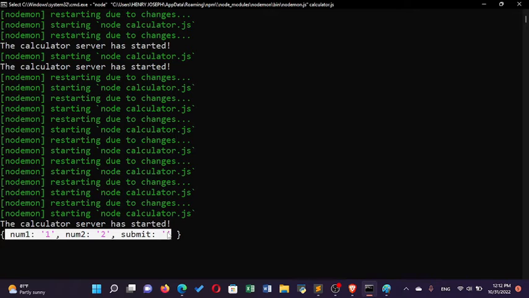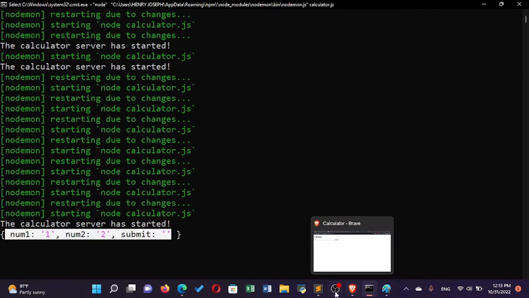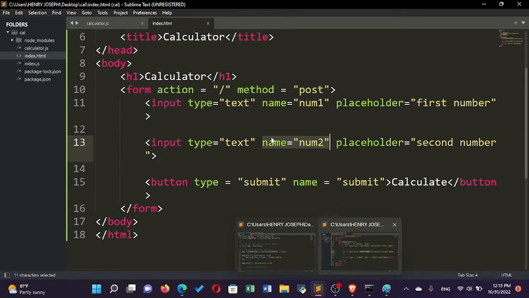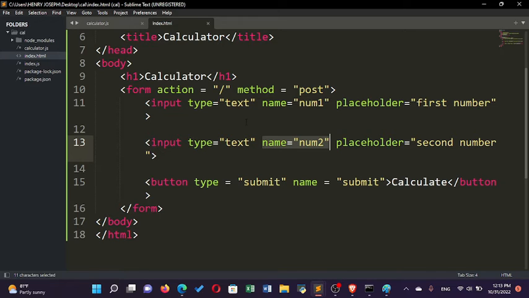printed onto the screen. Now remember, you may ask, where does this num1, num2, submit come from with the different variables in it? It comes from our form here. In our form, when we define our name as num1 and our name as num2 and the other name as submit, these are the names that Express will pull out and assign as variables, put into objects and send to your server, which is your calculator.js. So that is what it would be.